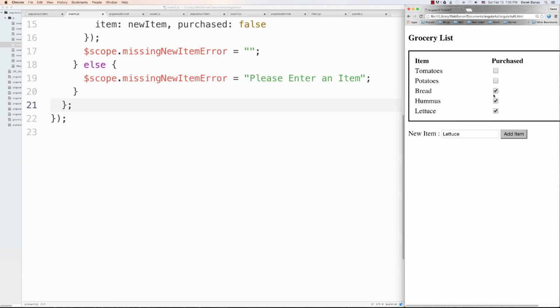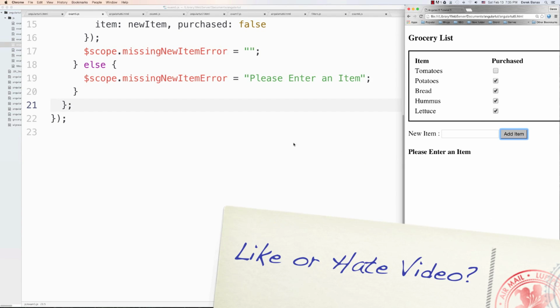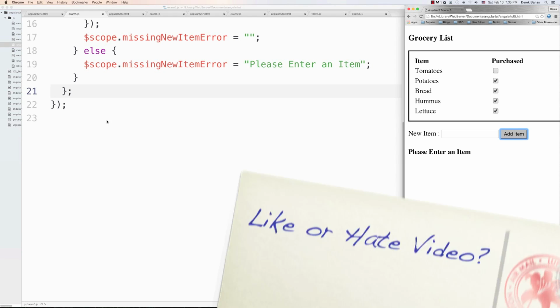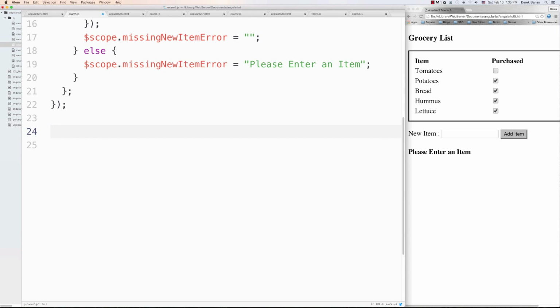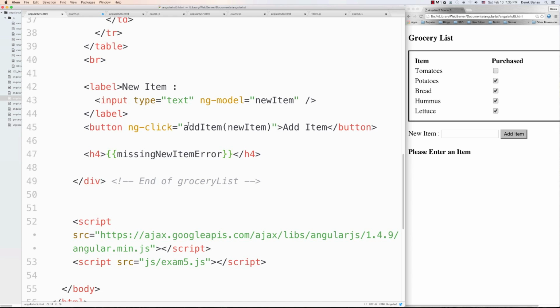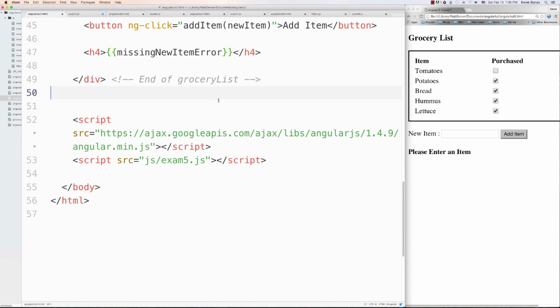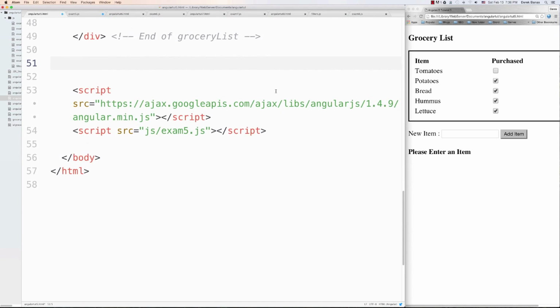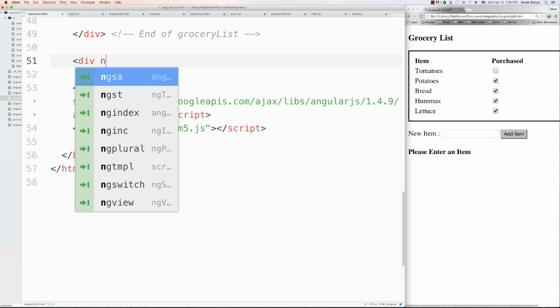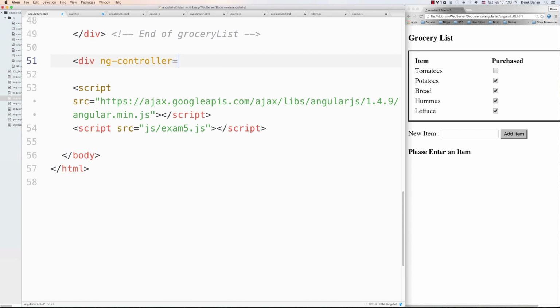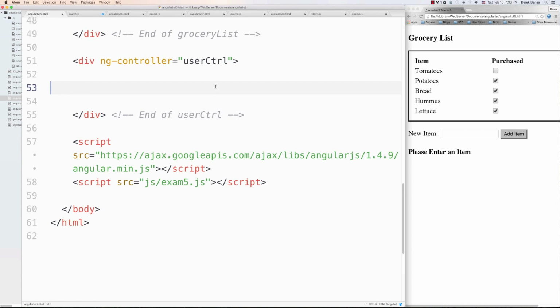Alright, so that's one way that we can add items to different arrays, and doing some error checking as well, which is quite useful to know. So now let's get into a little bit more complicated types of form validation now that we have the basics of that down. So I'm jumping back over inside of here again, and of course we're going to have to create a new controller for ourselves. So let's go in and say div ng controller is equal to, and user control. Put that in there so we know what we're looking at.